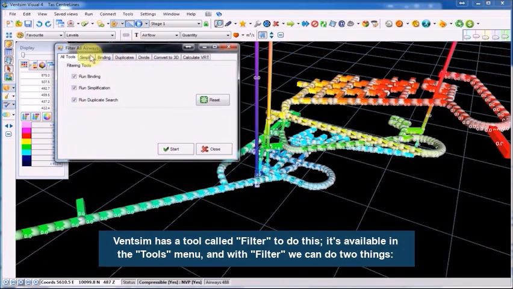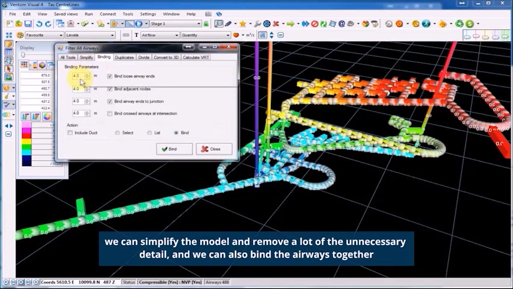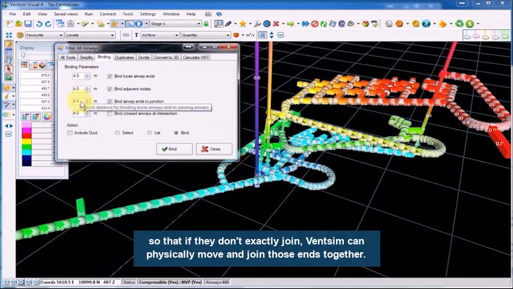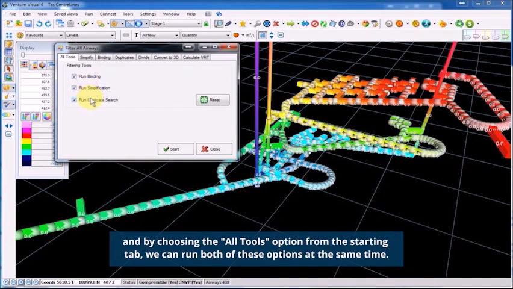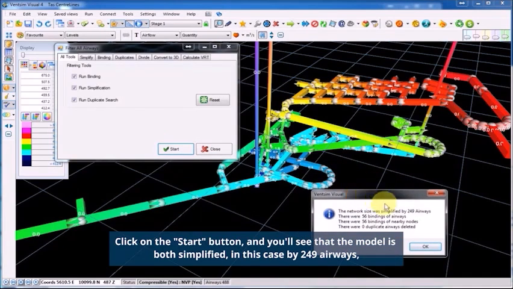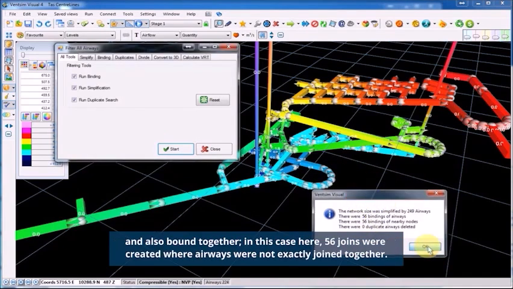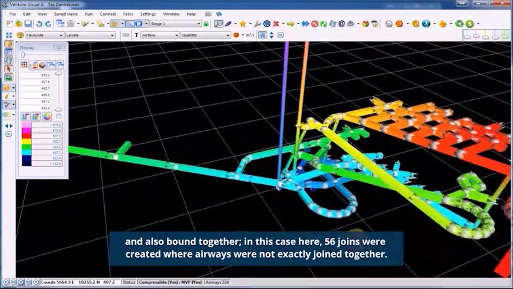It's available in the Tools menu, and with Filter we can do two things. We can simplify the model and remove a lot of the unnecessary detail, and we can also bind the airways together so that if they don't exactly join, Ventsim can physically move and join those ends together. Each of these parameters has different settings, but by default the initial settings are fine, and by choosing the All Tools option from the Starting tab, we can run both of these options at the same time. Click on the Start button and you'll see that the model is both simplified, in this case by 249 airways, and also bound together. In this case here, 56 joins were created where airways were not exactly joined together.